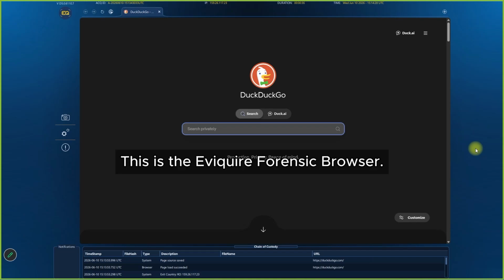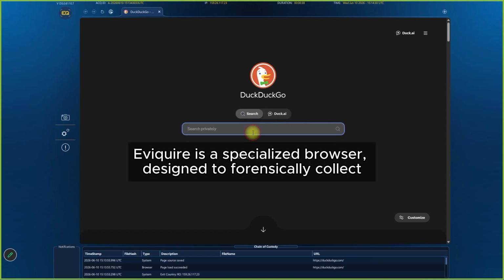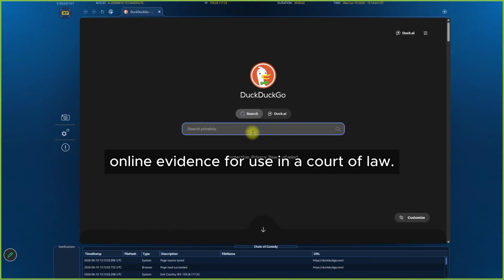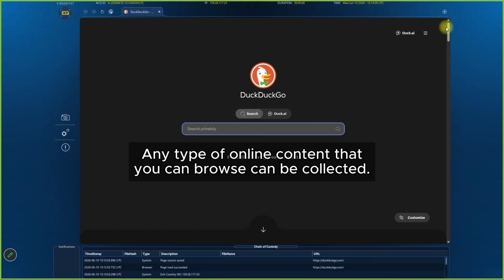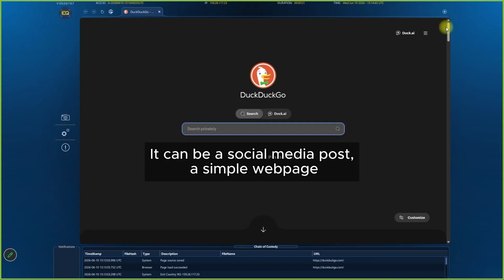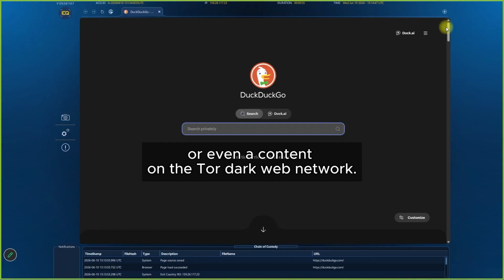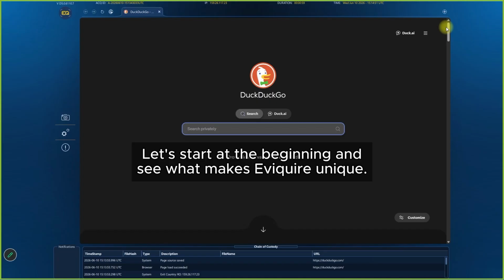This is the Eviquire forensic browser. Eviquire is a specialized browser designed to forensically collect online evidence for use in a court of law. Any type of online content that you can browse can be collected. It can be a social media post, a simple web page, or even content on the Tor dark web network. Let's start at the beginning and see what makes Eviquire unique.